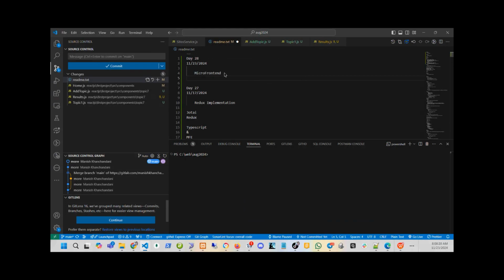There are a few more things which we have to do, like Playwright test cases, which we will do also in some time. And we are also doing TypeScript with it.